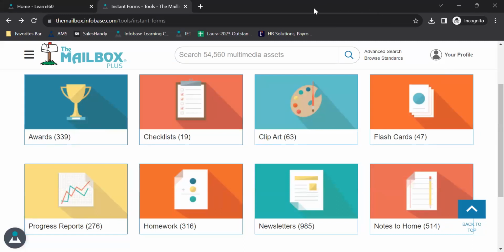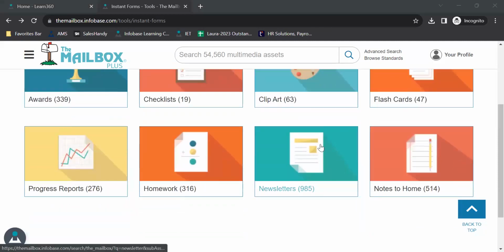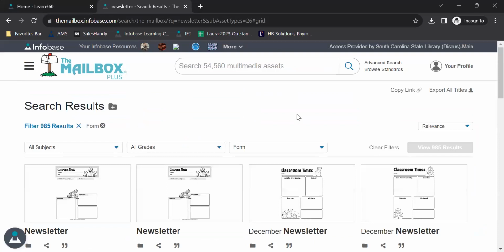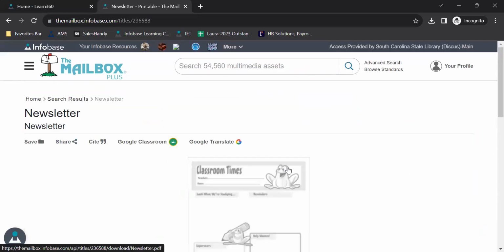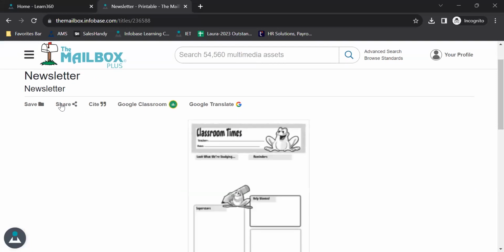And yes, they can email it to other colleagues. So if I go into newsletter and pull one up, each of these will have a share option, so you can email it.